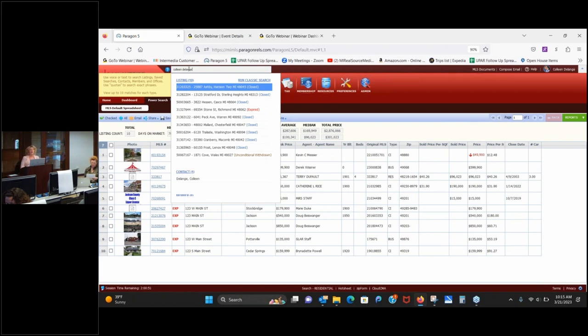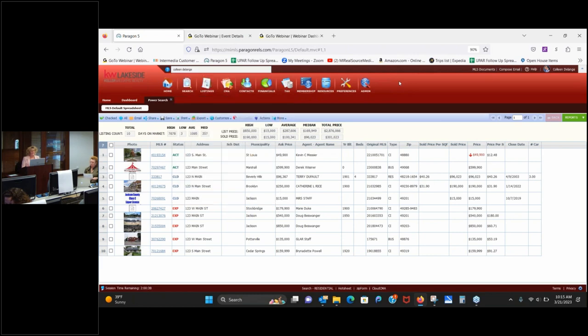I could type in Matthew's name into the power search and it's going to show me Matthew's contact information and the listings he has. So it makes it really easy to find an agent, an MLS number, or an address. Okay, so that is the power search, and think of it kind of like a Google-esque type search.